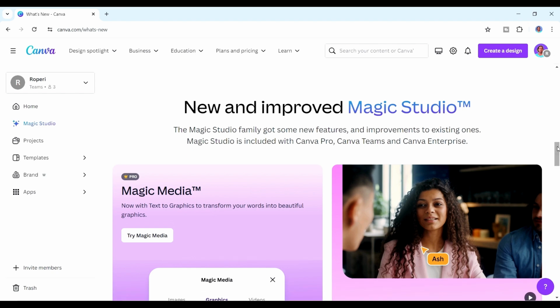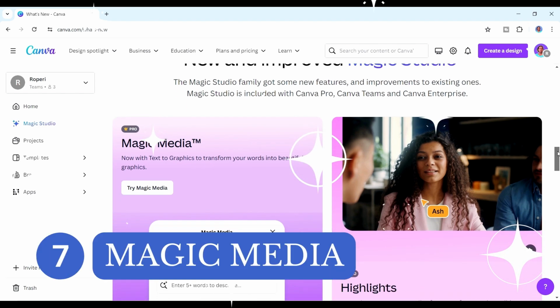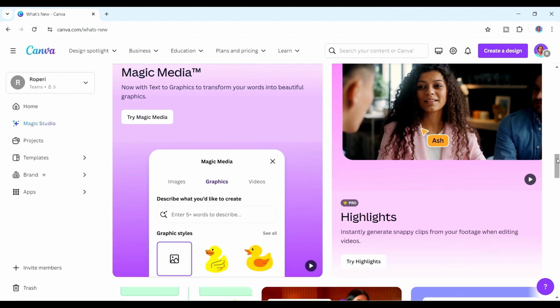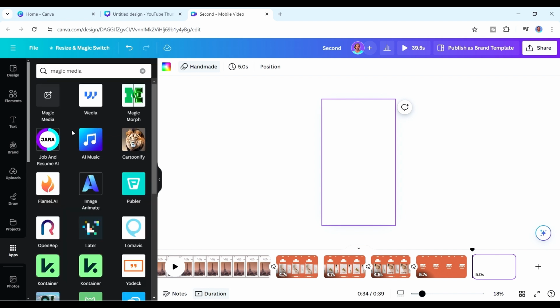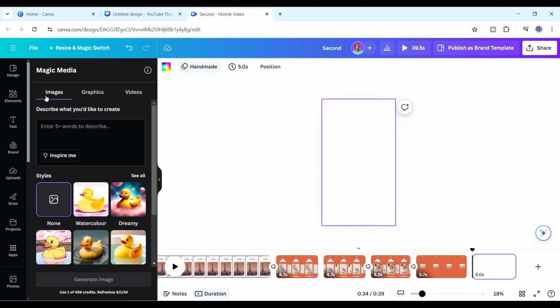So feature number 7, which is my favorite and has been a true game changer for me, is the Magic Media and especially the graphics section. Let me show you what I'm talking about. So if you go to the app section here and just type Magic Media, click on Magic Media here. And once you have the Magic Media opened, you can create images, that is AI images. You can create graphics, you can create videos.